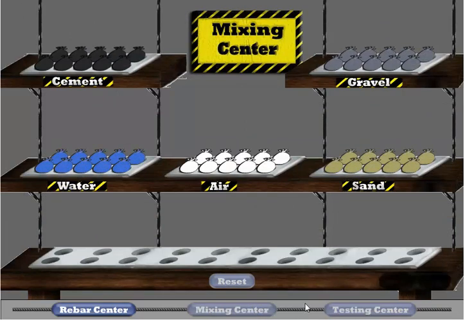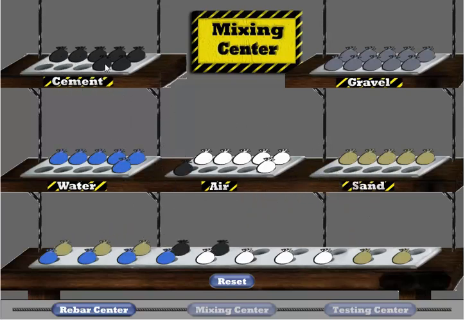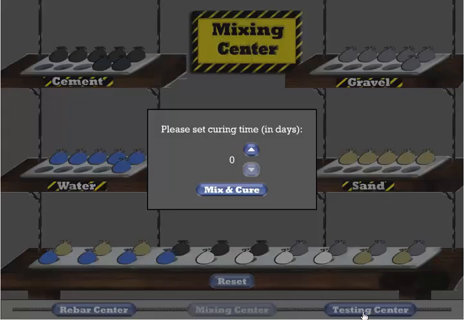You can use any proportion of the 5 ingredients, cement, gravel, sand, air, and water, in the Mixing Center to make your concrete. 20 total bags of the ingredients must be added to make your mix. Remember that the proportion of ingredients you use in the mix is up to you. Click on the Testing Center button at the bottom right-hand corner of the screen once you've decided on your mix.